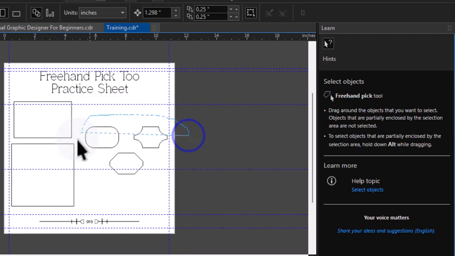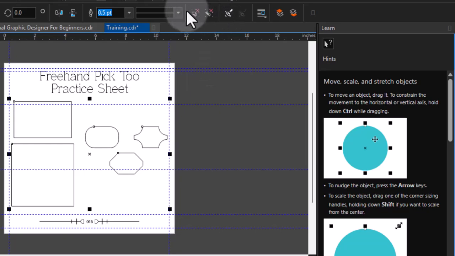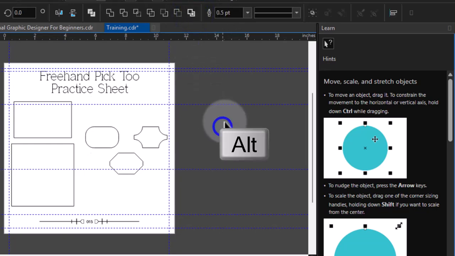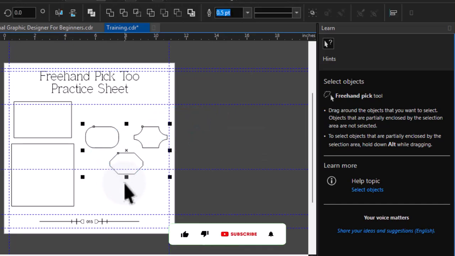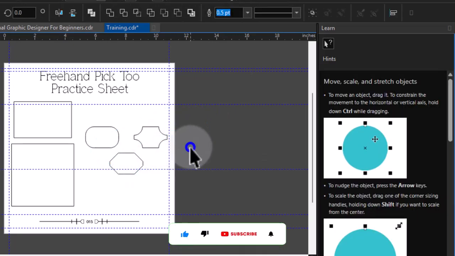So hold down Alt while dragging. Hold down Alt. Okay, so this is how it is.